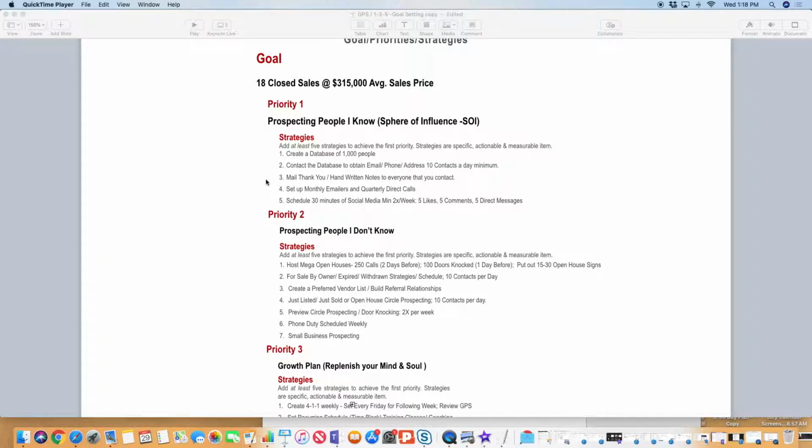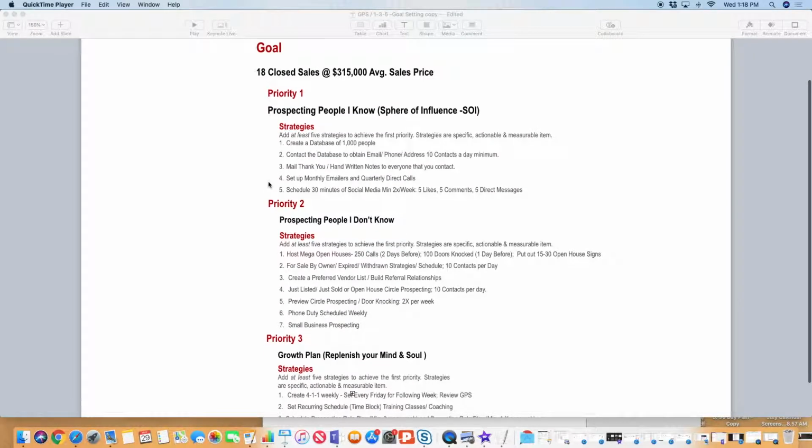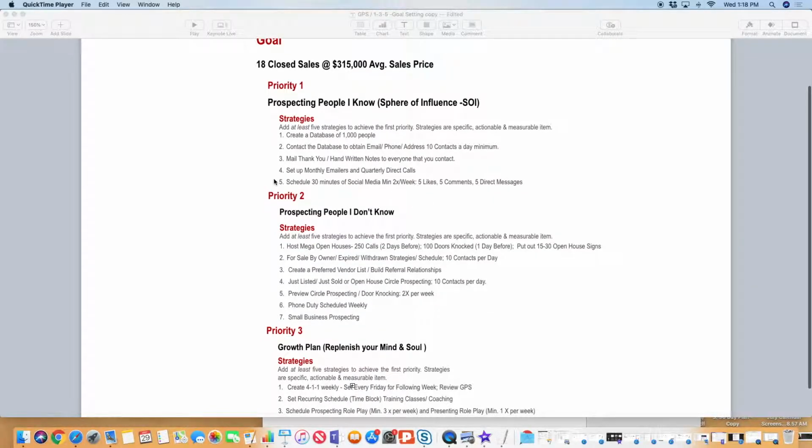And then as we connect with the people in our sphere of influence, we want to mail them a thank you card. So we're going to do a handwritten note, saying thanks for talking to us, and then set up the monthly emailers and the direct quarterly calls. That's part of our 55 touch system: setting them up to hear from us monthly, and also our quarterly calls, where we actually want to pick up the phone and talk to them at least 4 times per year.